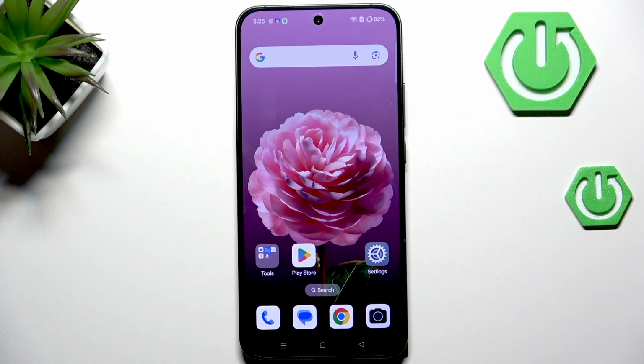Hi everyone, in front of me I've got OPPO Reno 14 and let me share with you how to change the 3 buttons navigation into the gestures or the other way around.